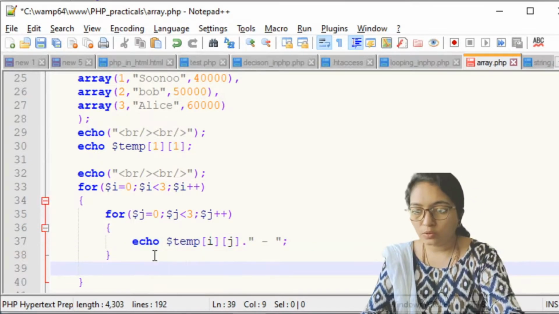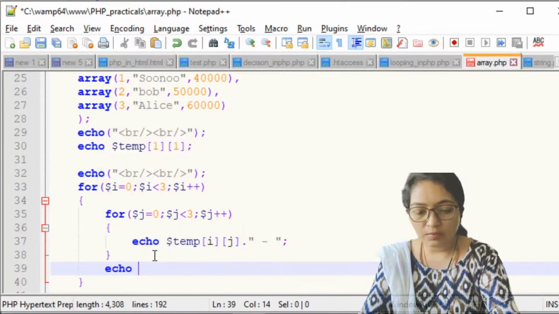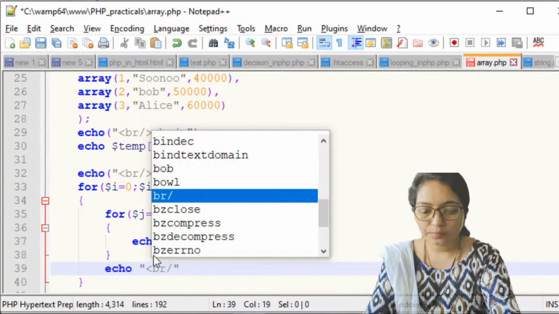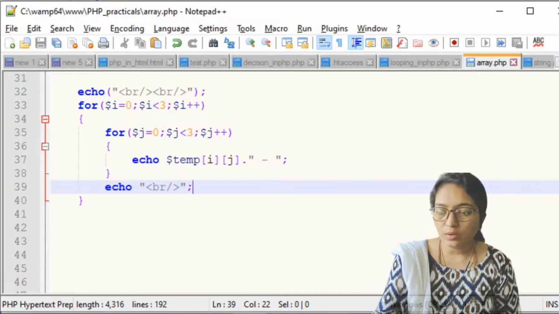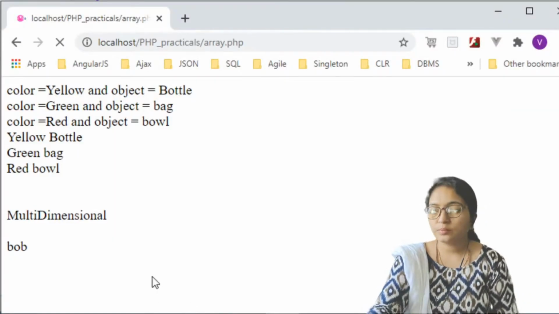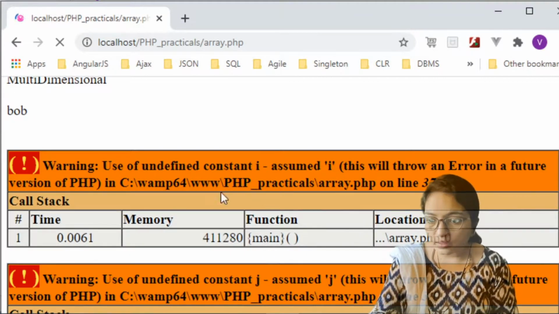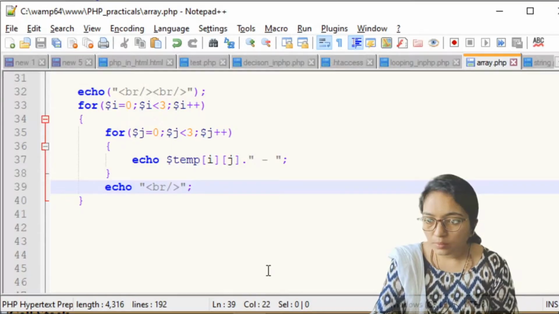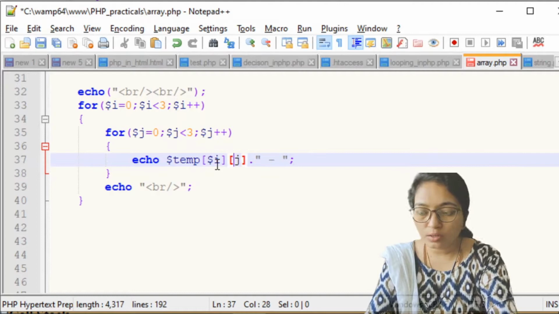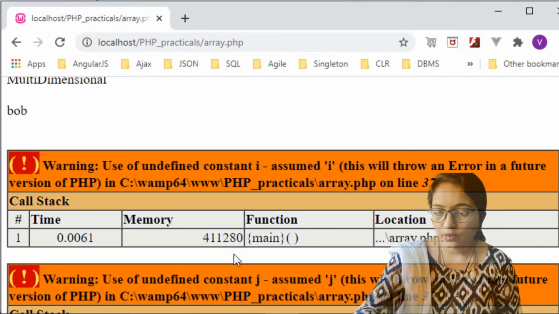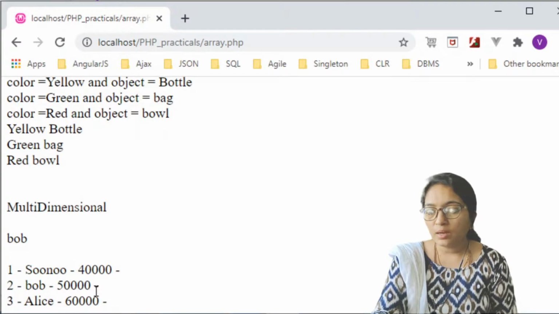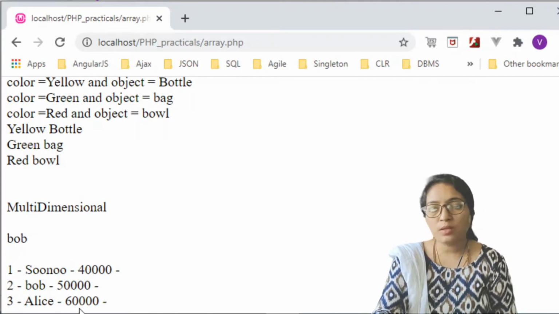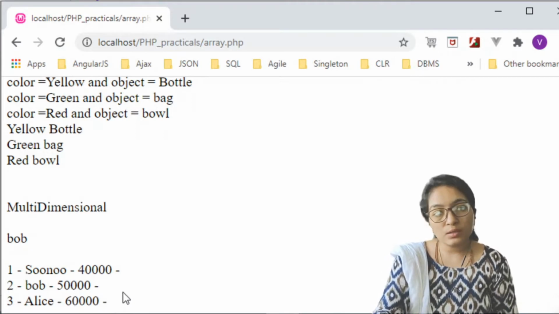Now, after the completion of this loop, you just print the br, so each and every record will be displayed in a new line. Done. Now just refresh it. See the error, constant i is assumed. Compulsorily you have to use the dollar sign, that I forgot. Just save it and refresh it. Here you can see it will be displayed this way: 1 Sonu 40,000, 2 Bob 50,000, 3 Alias 60,000. So in this way you can traverse the array.